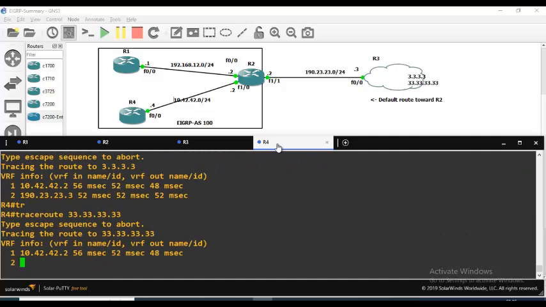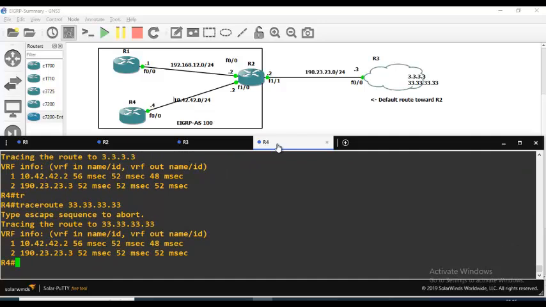Ping and traceroute use the same protocol. Do you know what ICMP is? What is the protocol ping uses? ICMP. What is the protocol traceroute uses? ICMP. Both ping and traceroute use ICMP.